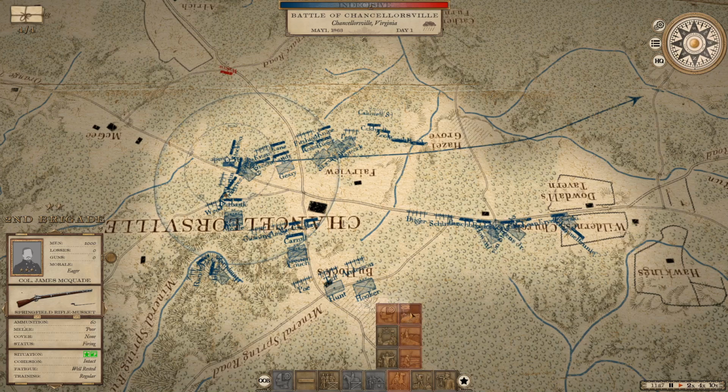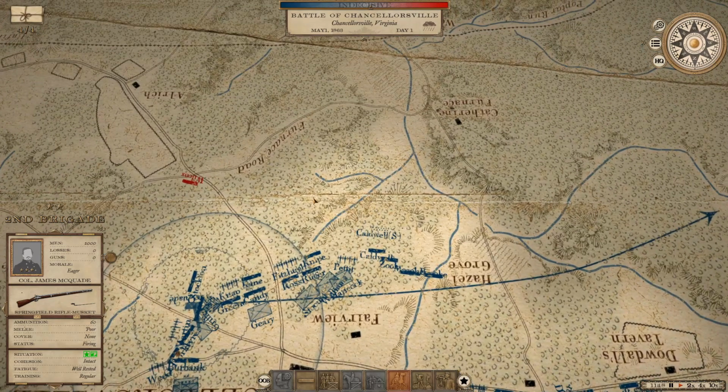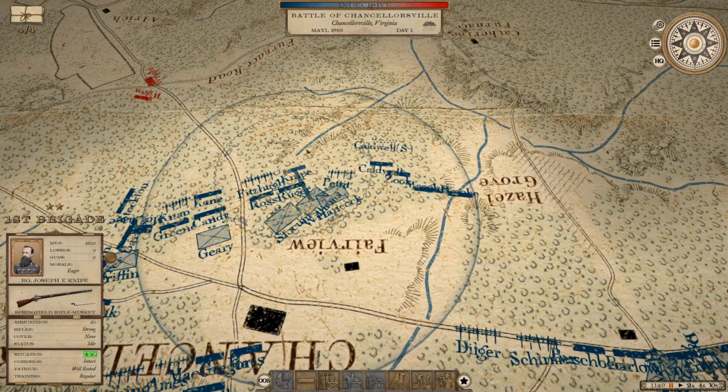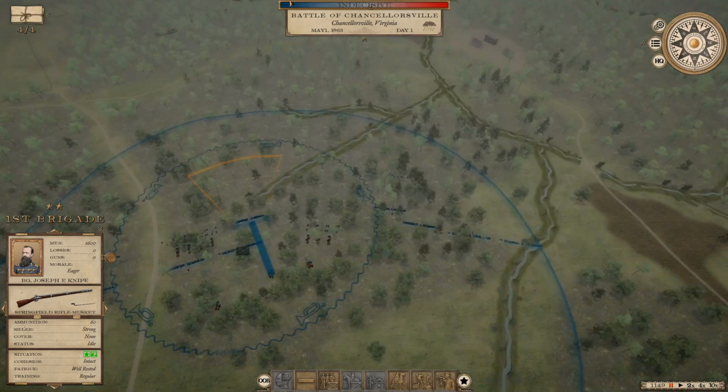Now I can change it back to use roads, and now he'll receive that new order from his division commander. He's going to switch back to using the road because that is the fastest way to go. So same thing with the cover and high ground orders. They're going to default to that whenever possible if there is cover or high ground available. So right here you can kind of see that there's high ground.